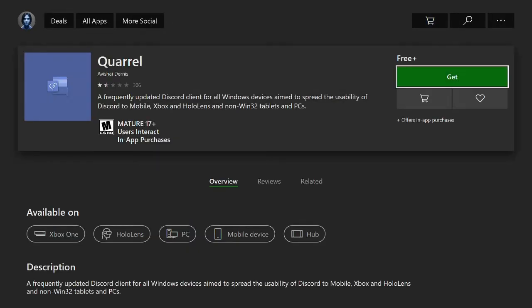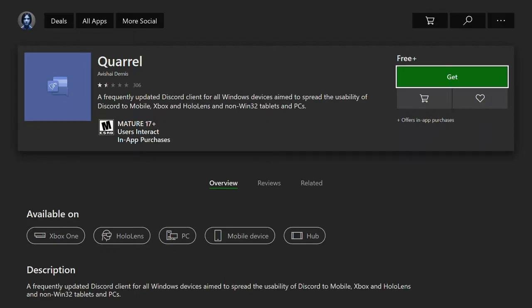And Quarrel is a frequently updated Discord client for all Windows devices aimed to spread the usability of Discord to mobile, Xbox, HoloLens, and non-Windows 32 tablets and PC. So it's basically a third-party Discord application. So let's go ahead and get this and install it on our Xbox One.